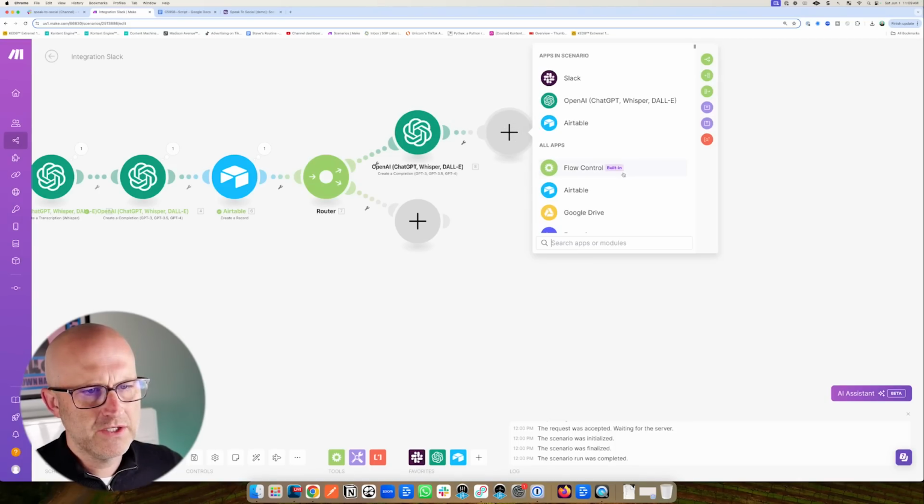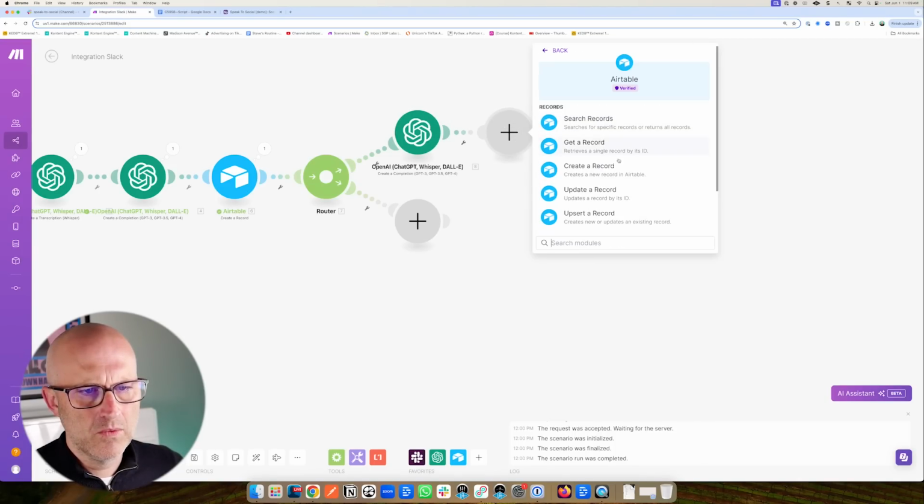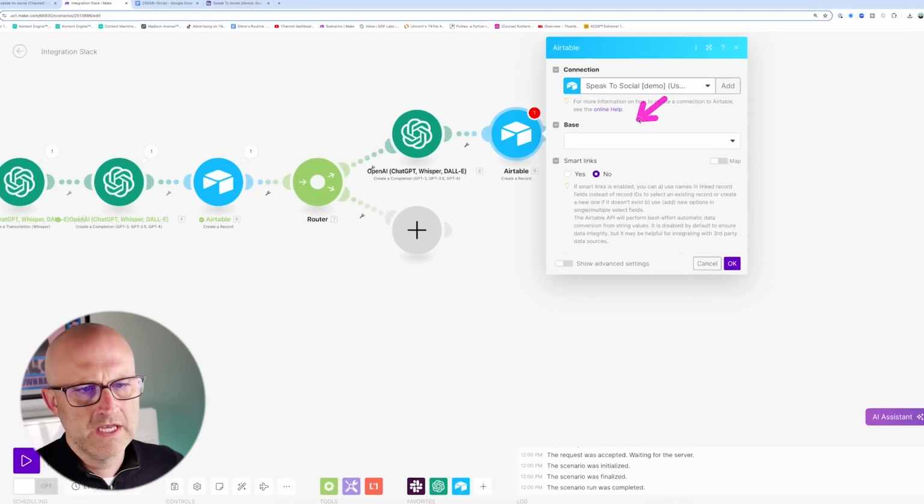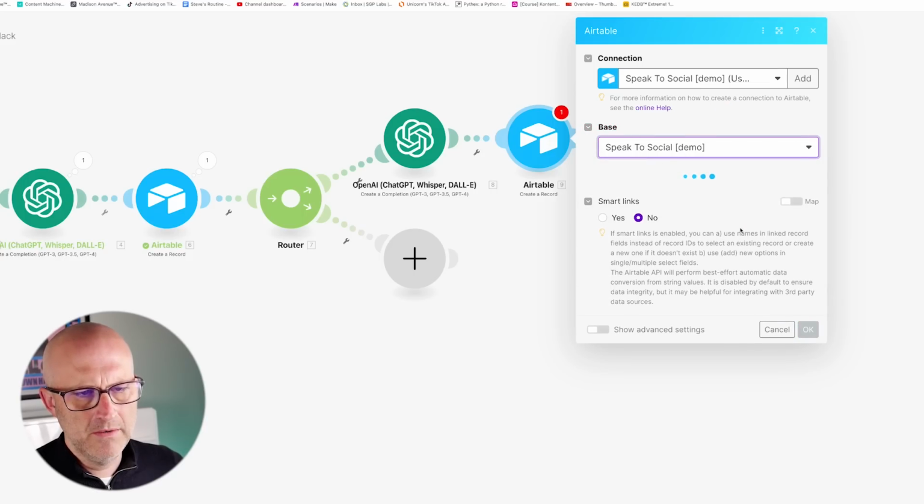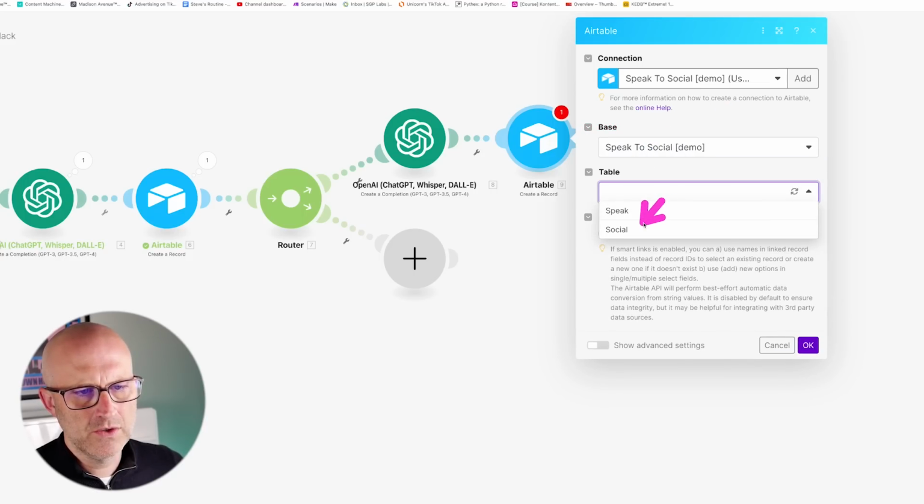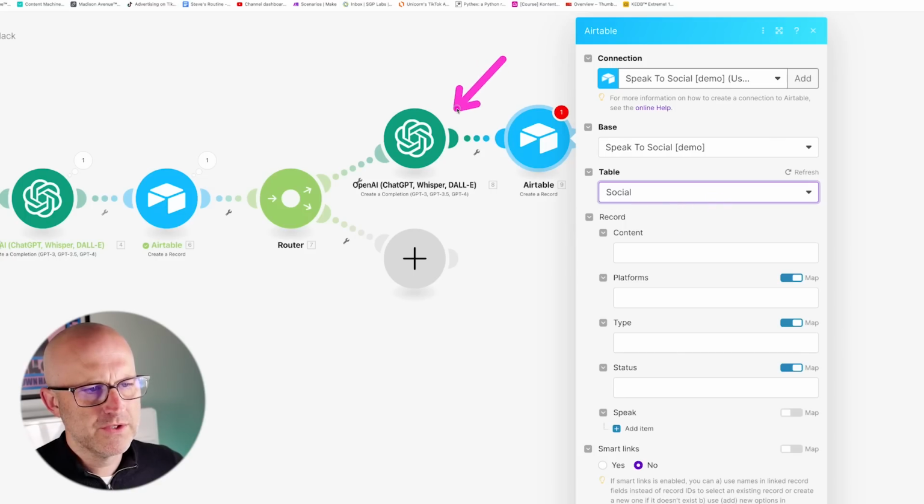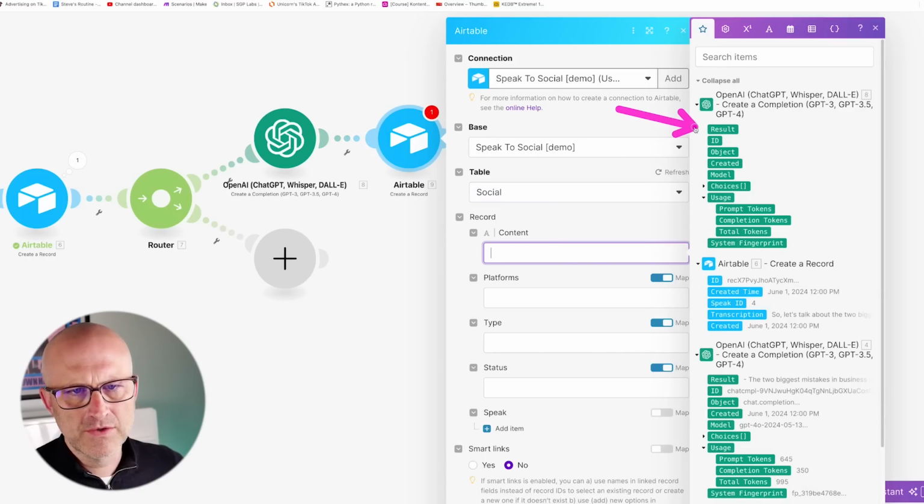Let's add the next automation here. We're going to add the Airtable row. We're going to create a record. In this case, we're going to pick the base. We're going to pick the same base again, speak to social demo. This time for the table, we are going to pick the social table. For content, we are going to use the result from this previous step. You can just grab that result.